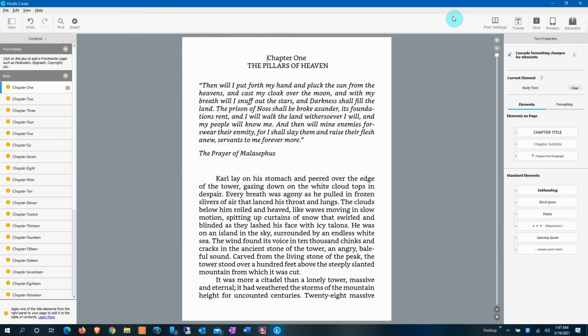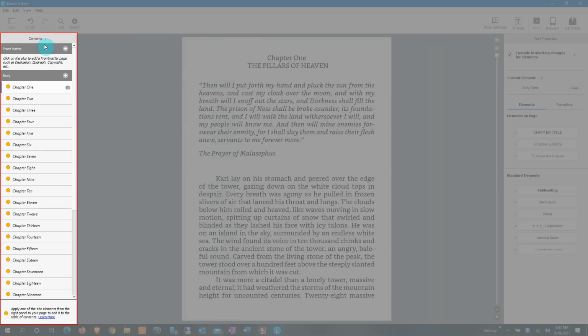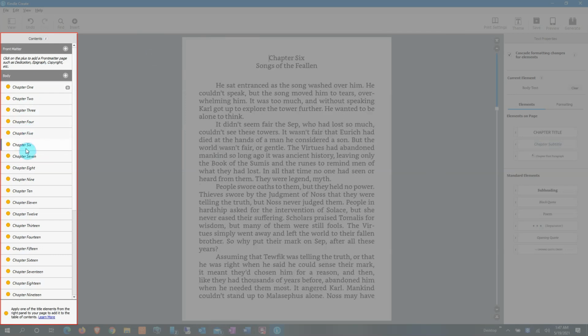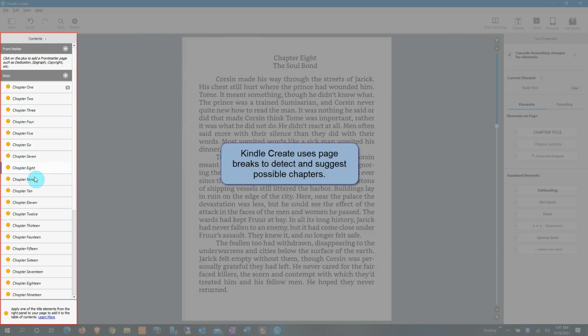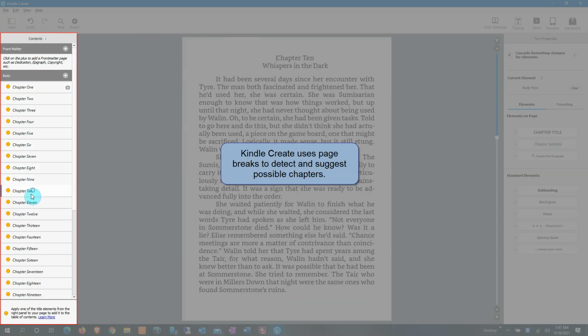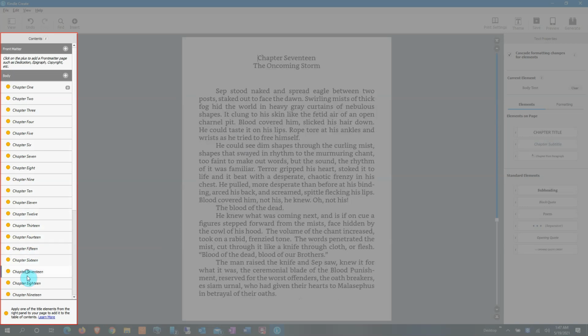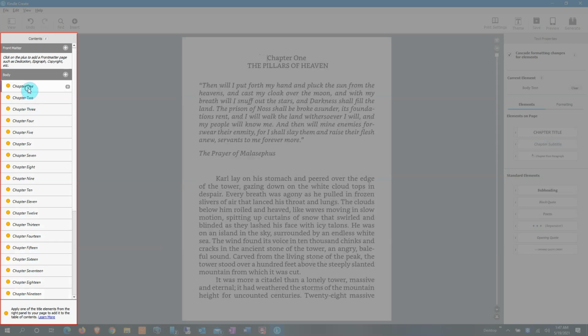So this is a high level overview. We'll get into more detail as we go in. On the left hand side, you have your contents, and this is everything that has been imported. And you'll see right here, Kindle Create has shown chapter 1, chapter 2, chapter 3, and it does correspond with the chapters because it looks for page breaks, which is typically how we denote a new chapter in Word. And so it's pretty good about finding them, but it doesn't know these are actually chapters. It's just guessing. We have to tell it that this is a chapter before it can start working with it correctly.